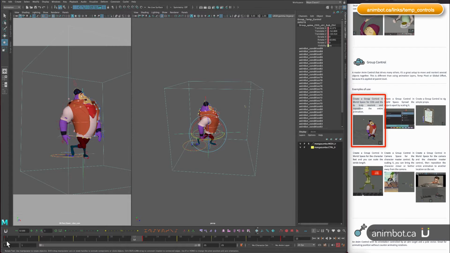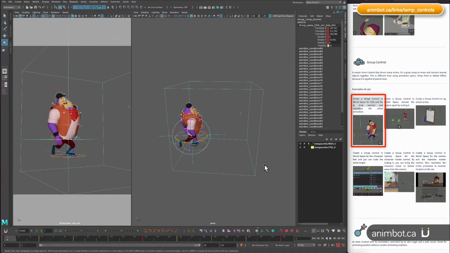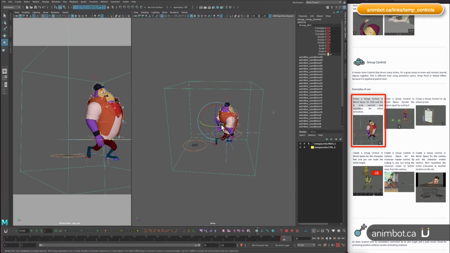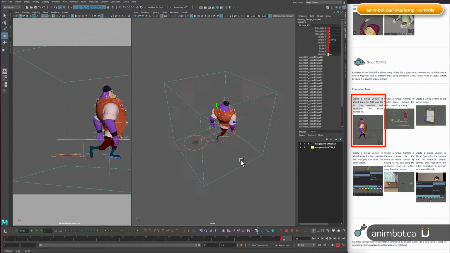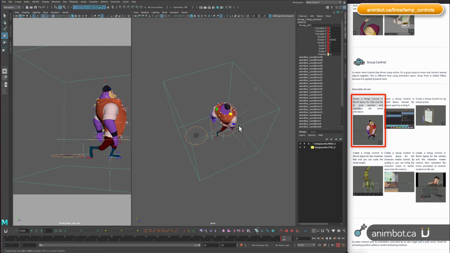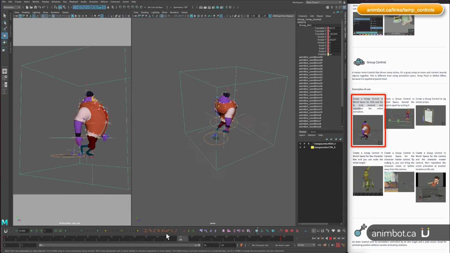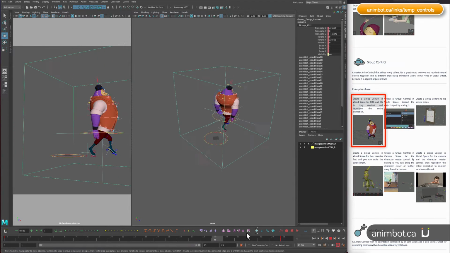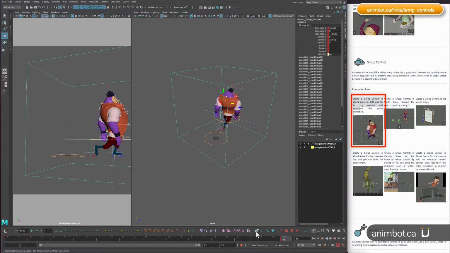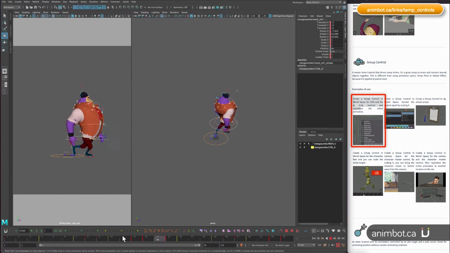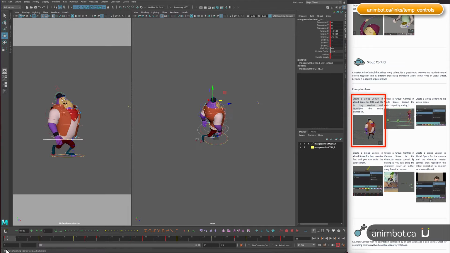Let's suppose I'm going to create a key here. Let's see what I get if I do this. And then I can quickly bake those kinds of things.